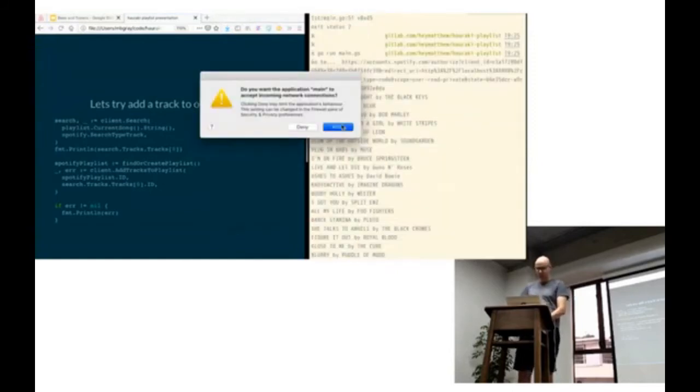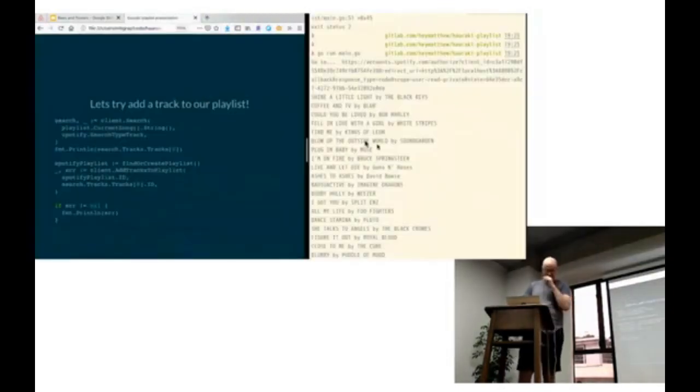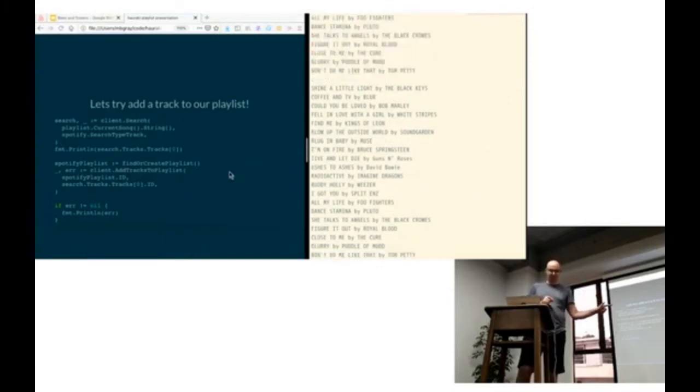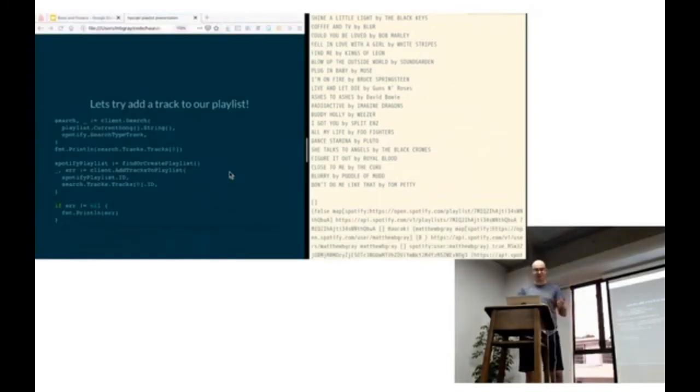Allow, click, looks good to me. Yes, okay, so it's found my playlist. Okay, so I've got all the songs, I've got them in a struct, I've got the playlist. Now we just need to manipulate those things. So this is how I think we would do it. I think we would go add tracks to playlist, and then we should be done, and then you can all think about getting another beer.